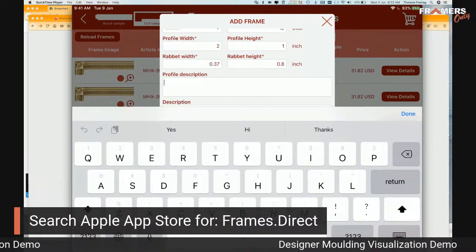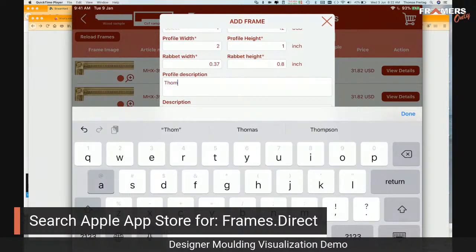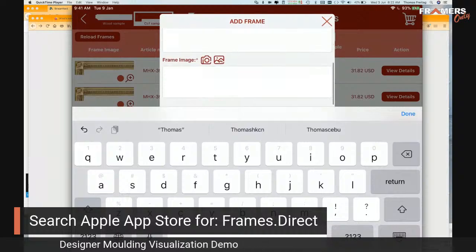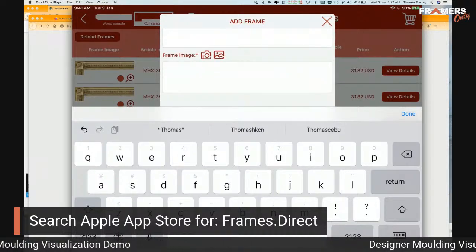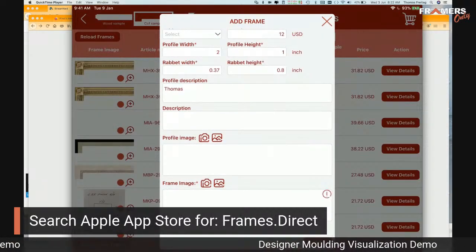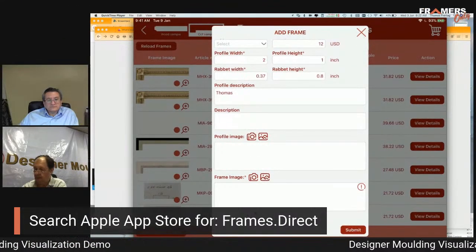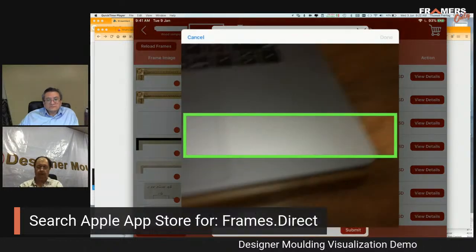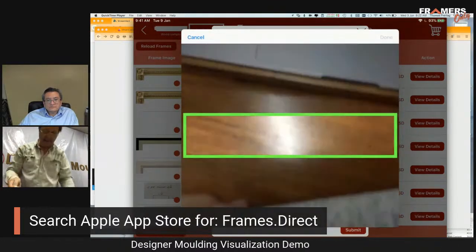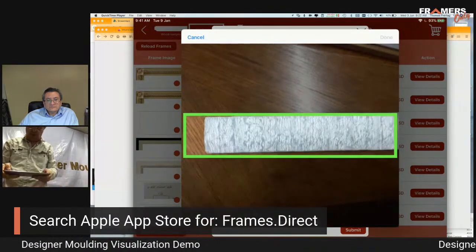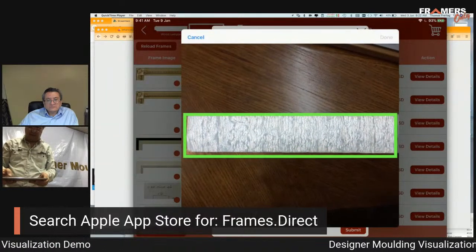Okay, description. Done. And that adds the frame, right? And that adds the frame. Submit. Okay, why is it not there? See, it doesn't even make you take a photo before you fill out anything. I didn't know that.